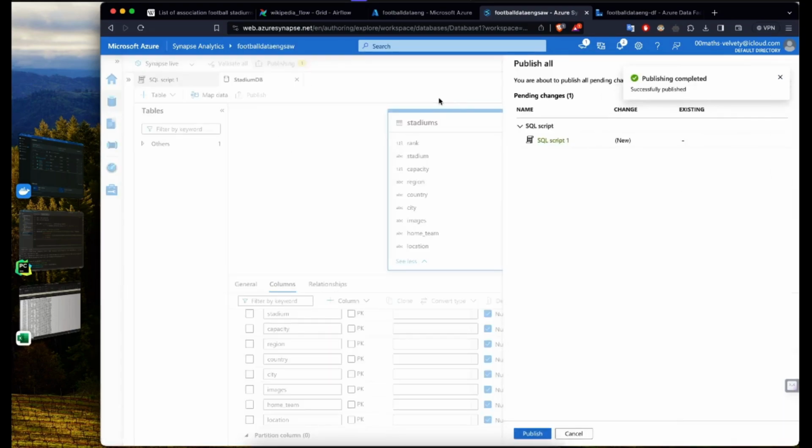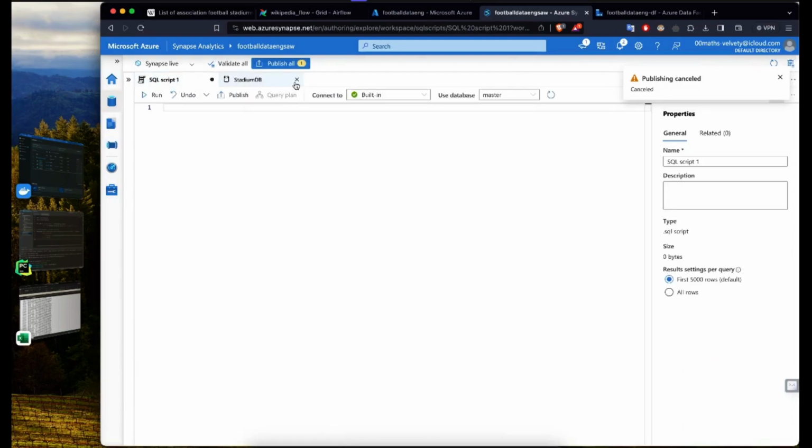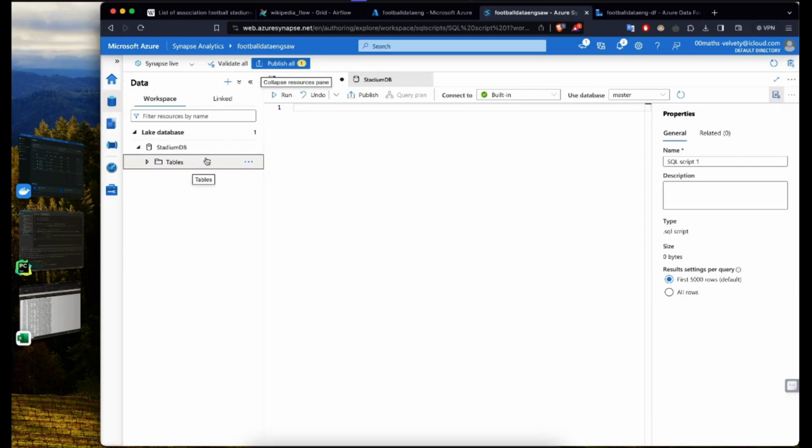Then we just, what else is, we don't need to publish the script for now. We can work on the script much later. Good. So now we have a database. We have a table. I think I need to refresh this part. We have a table. Good. And these are the columns.